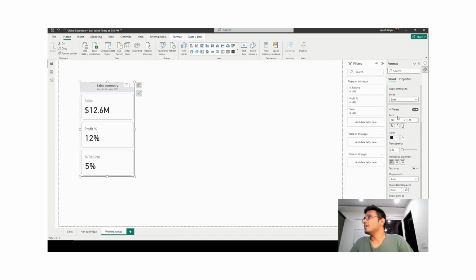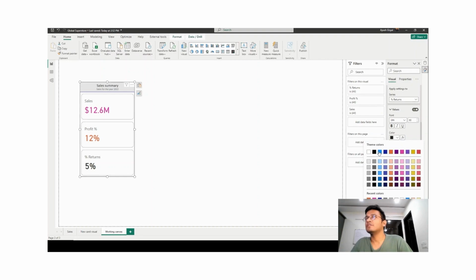All right, now sales, let's just change the color for sales. Let's just keep it as this color, right? Similarly, you can change the colors for other measures as well. Profit percentage, let's just change it to something orange, right? Similarly, you can change the one for returns to, which color? Maybe blue, right?